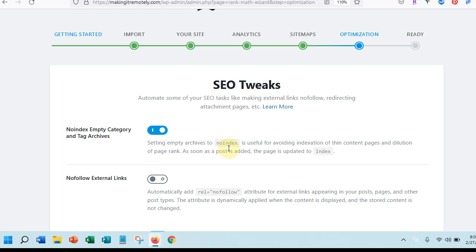Your categories, you can set them to be indexed. If you want categories to be indexed, you just unclick this button. But if you want your categories to be no index, then you keep it the way that it is.